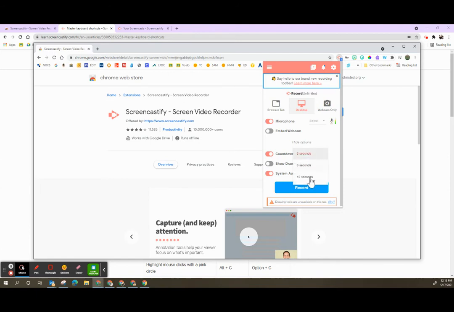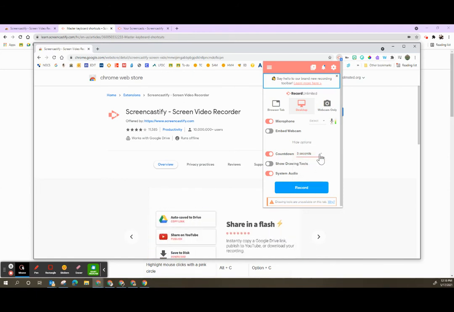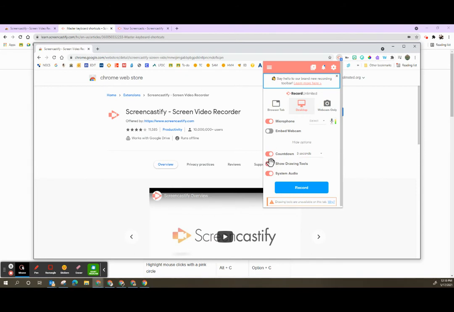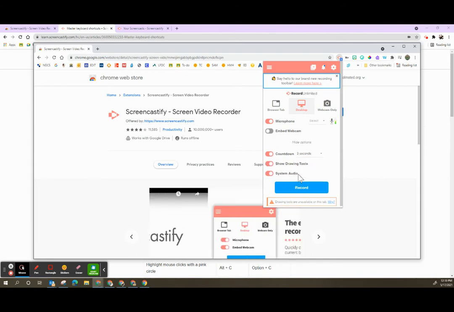You have the ability to change that countdown for the start. This can be great for students, just in case they need a moment to kind of shut off those nerves before they start recording. We have the ability to show drawing tools while recording and then also record system audio.